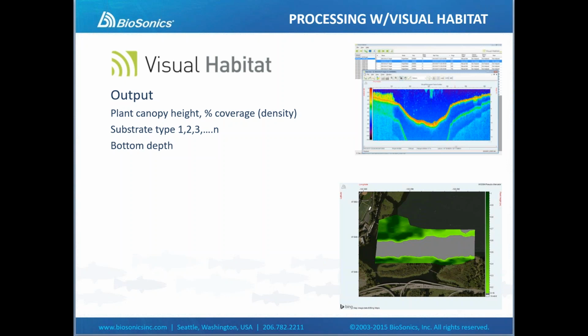And then, of course, we get a bathymetry measurement, very accurate bathymetry within 2 centimeters. All the data reports are going to be geo-referenced using that GPS, so we get a lat long.